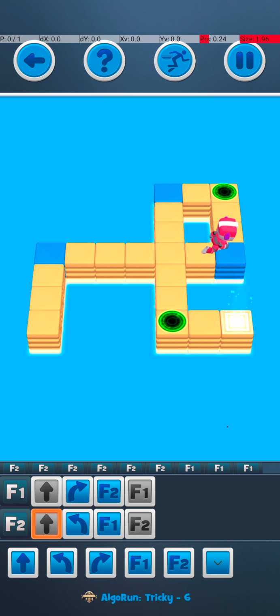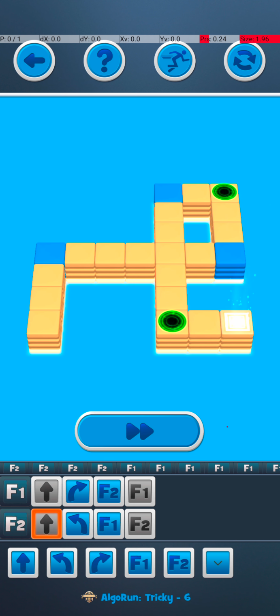So now the blues alternate. One turns left, next one turns right. And then we get to the end. Nice.